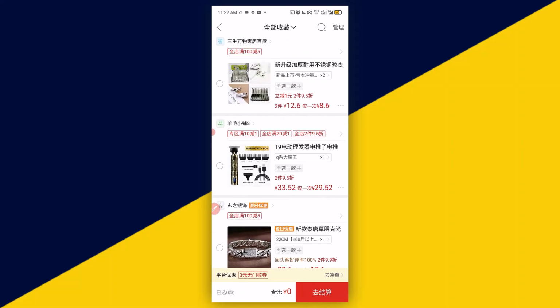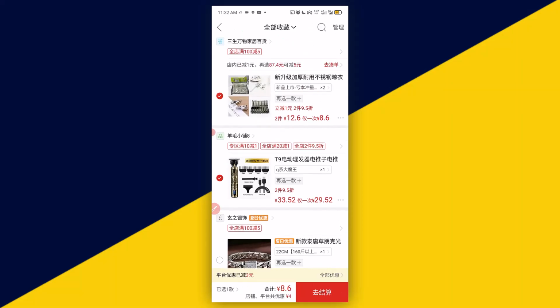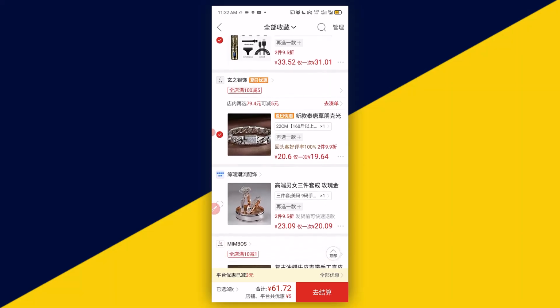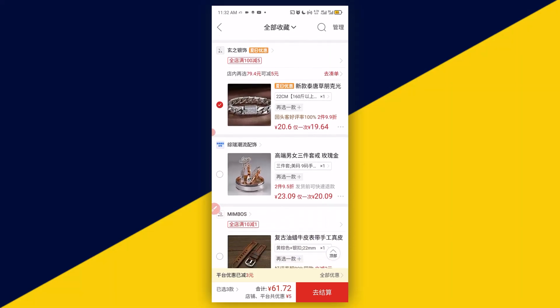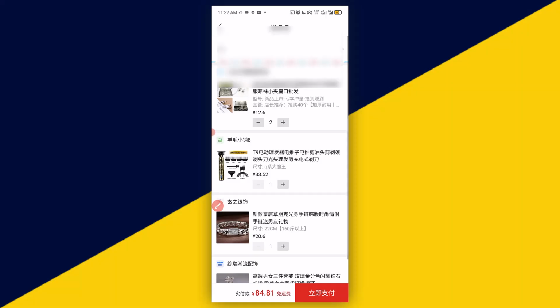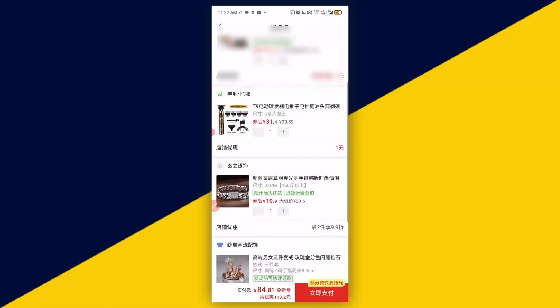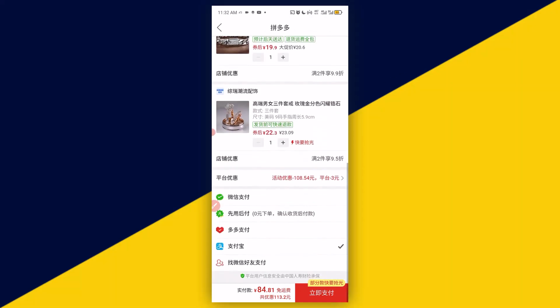Okay, so I'm going to pay for this. I'm paying for this. I'll scroll down. I'm paying for this. I'll scroll down. I'm paying for this. Just like so. Next thing I'm going to do is to click on here to proceed to checkout. Just like so. So I'm going to scroll down right here and choose my means of payment.